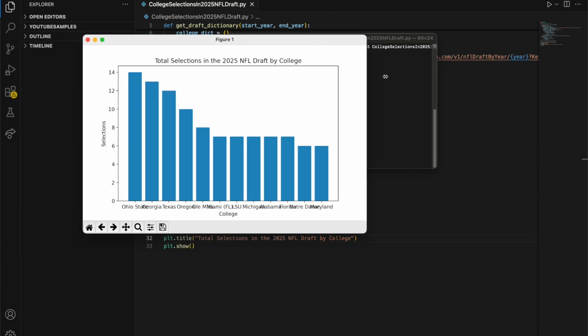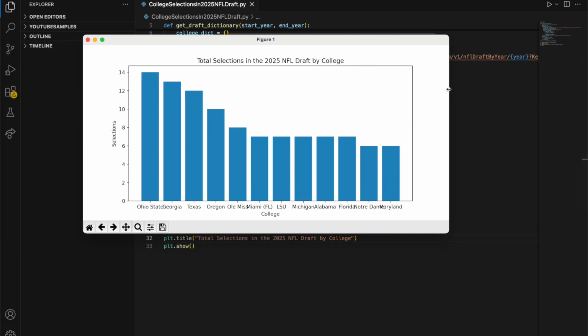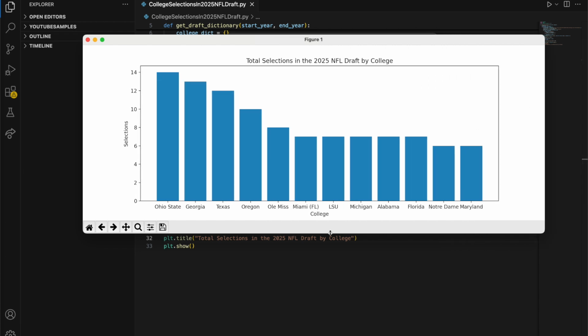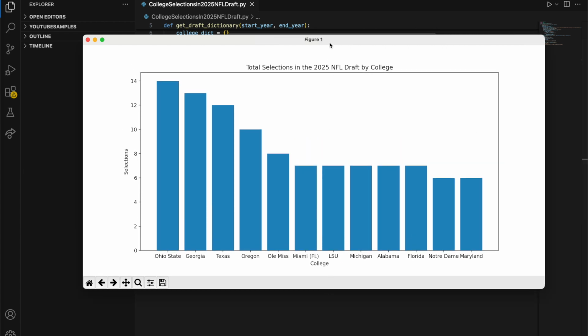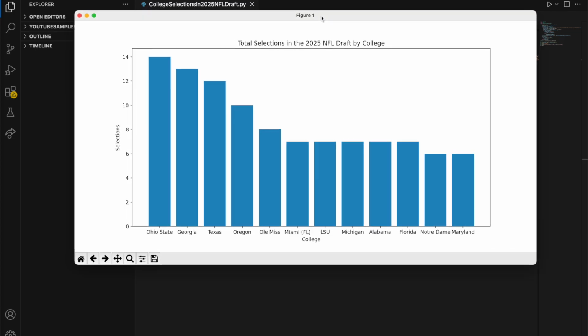I'll expand this graph out a bit. And these are the results. We can see Ohio State led the way with about 14 selections in this past year's draft, followed by Georgia with 13, Texas with 12, Oregon had 10 selections in this past year's draft. And we can see the results onward.